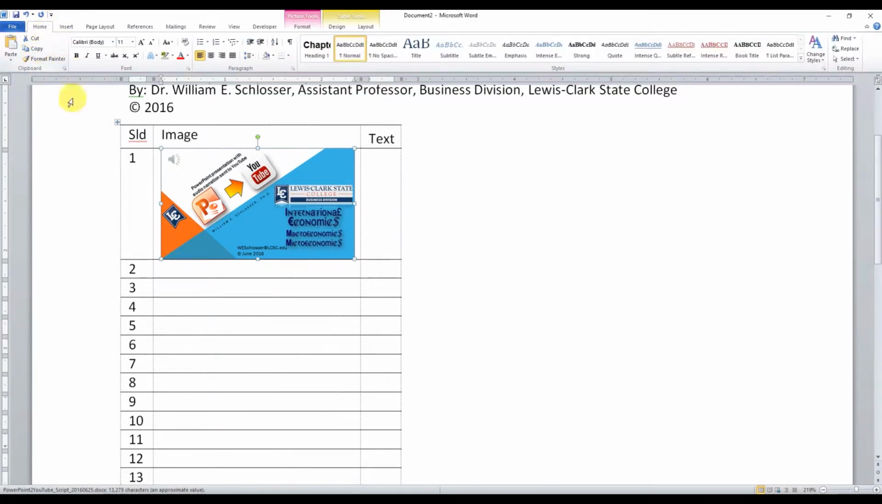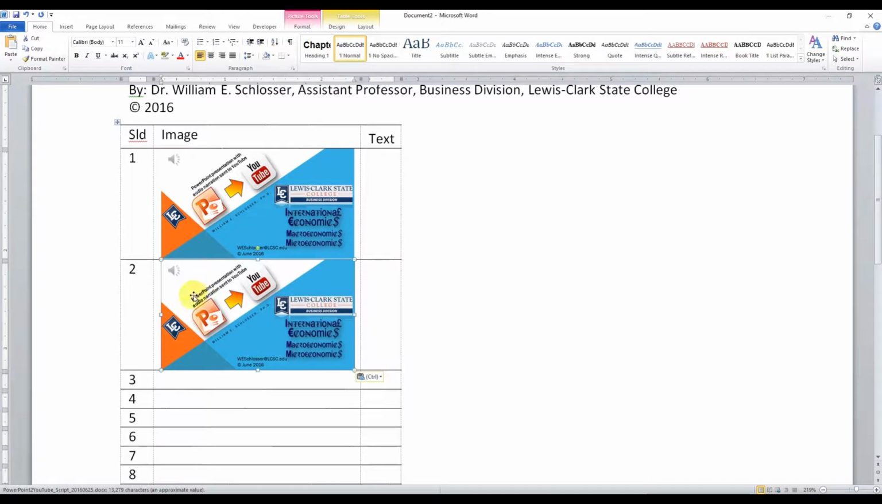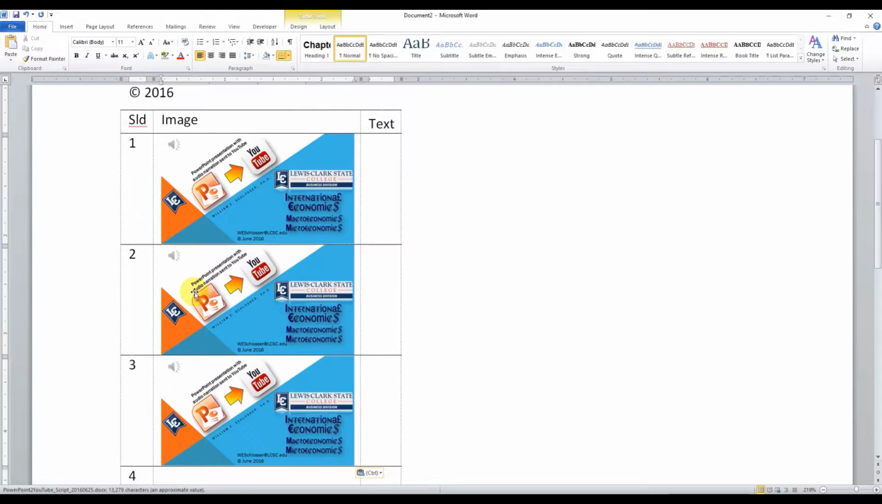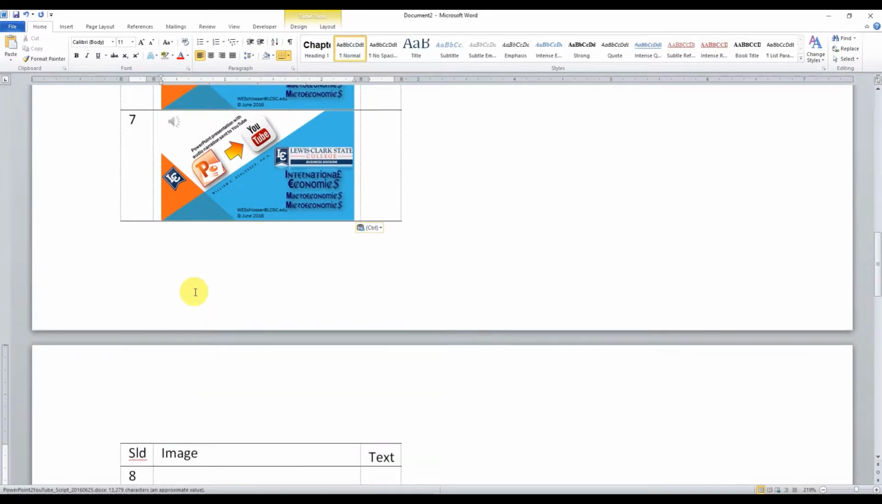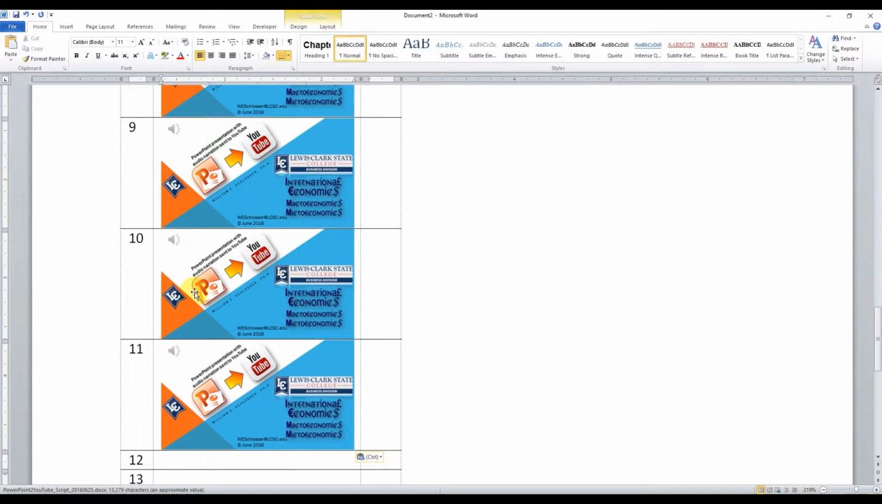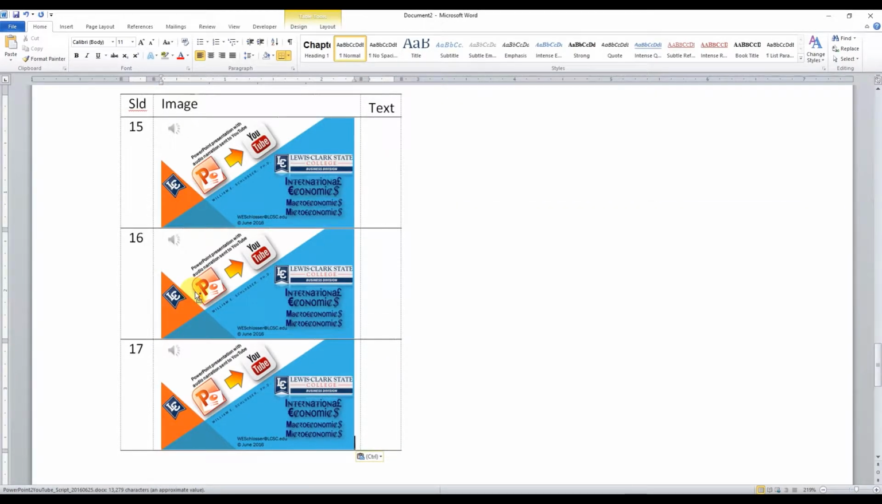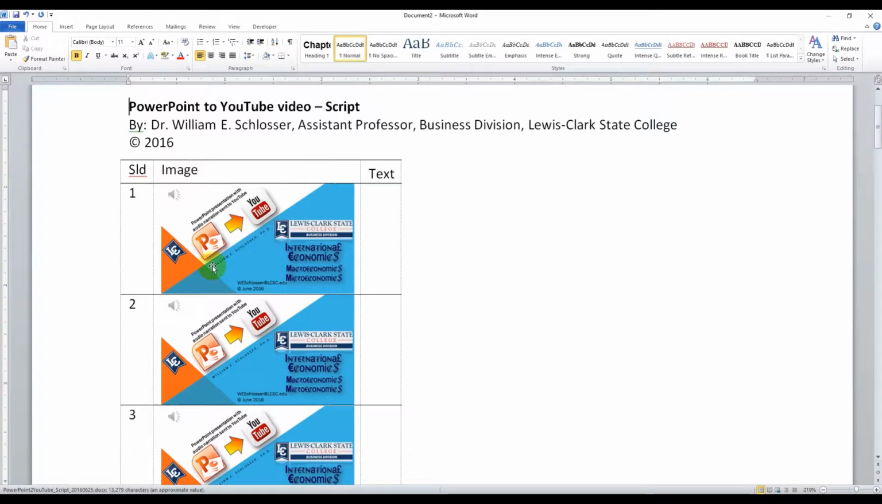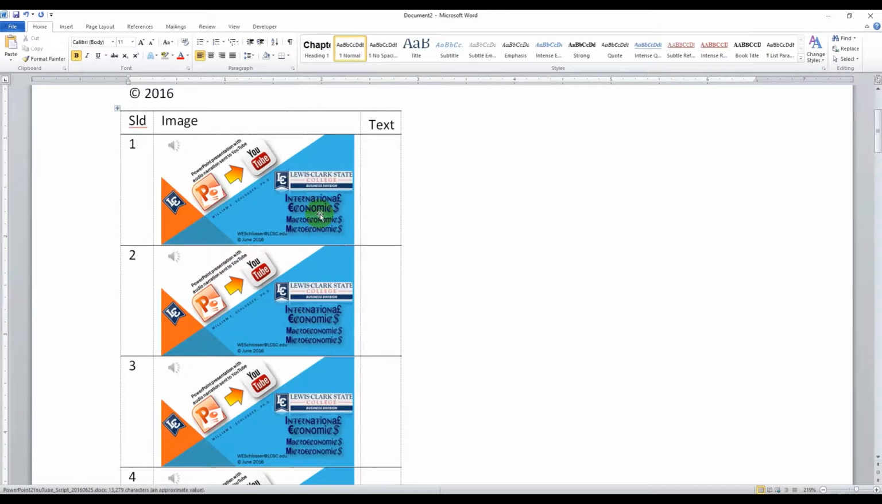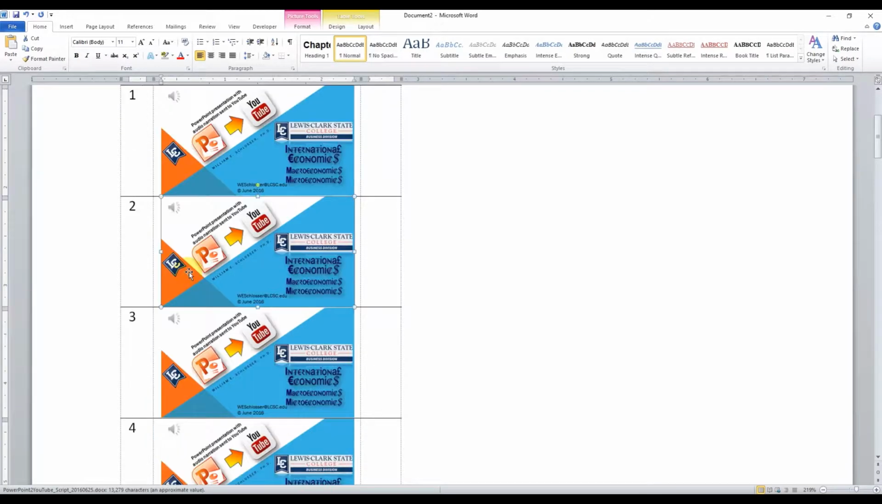Instead of inserting each slide and resizing it, copy this image. Place your cursor into slide 2 position and paste it. Then repeat this for each slide position. Instead of using the copy and paste commands on the Home tab, use your keyboard Control-V for paste and Control-C for copy. The arrow keys jump you from one cell to the next.